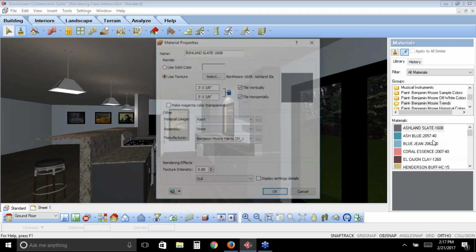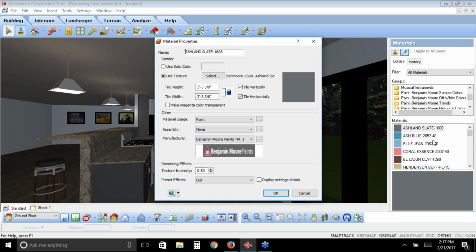Each material will have a material property dialog box behind it that's driving how it's going to appear in your scene. That material can either be a solid color or an actual texture, a JPEG or a bitmap image that you're using to portray that particular finish. So right now we have a JPEG that's a gray swatch showing us that Ashland Slate color for our cabinetry.